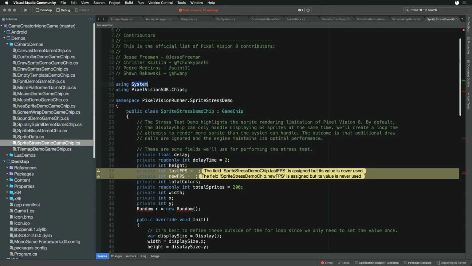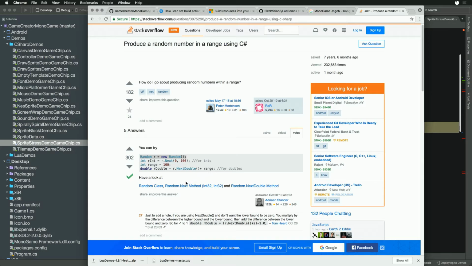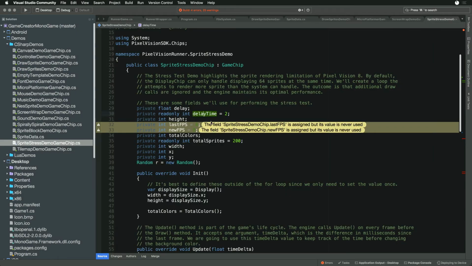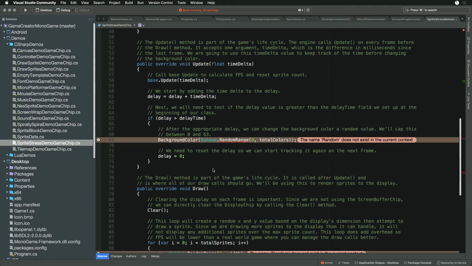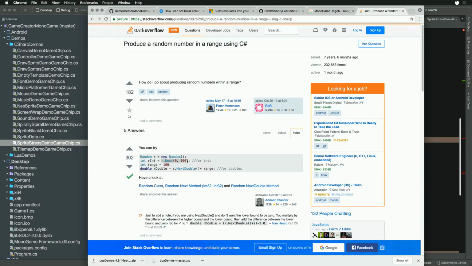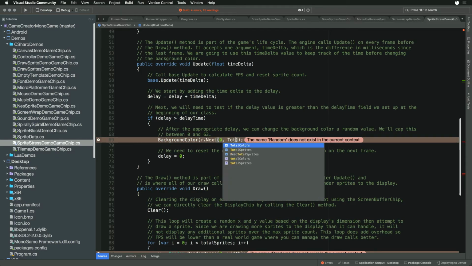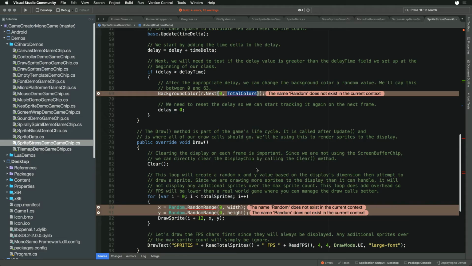Using system. What is random? It should just be in regular system. All right. Oh, there we go. Okay, so get our next total colors. All right.